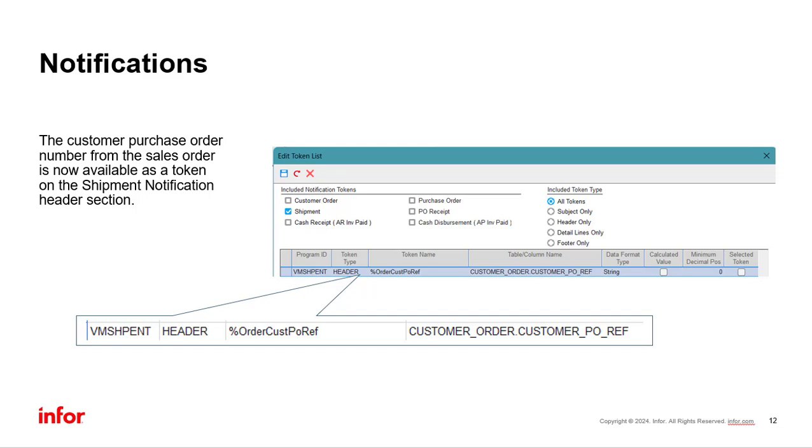The purchase order from the customer order is now made available on the shipping notification as a token to the header section of that notification.